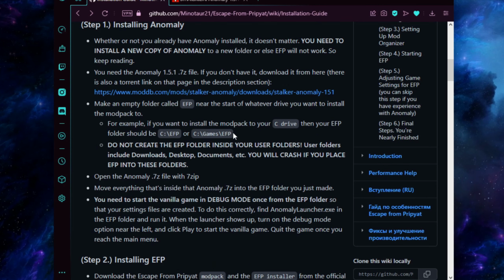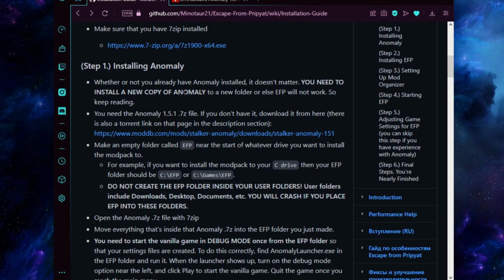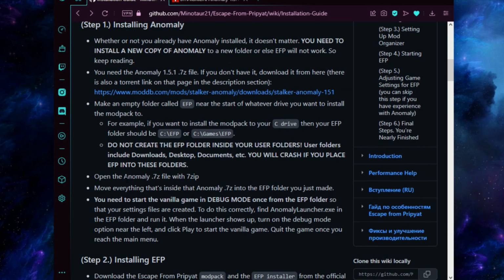So your first step after you've downloaded Anomaly, you're going to want to create a new folder called EFP in the base directory of your drive. I'll show you that. And then you're going to want to extract the files from the Anomaly download into that folder. They're saying do not create the Anomaly folder or your EFP folder inside of your downloads, your desktop, or documents. You want to create it in the base directory.